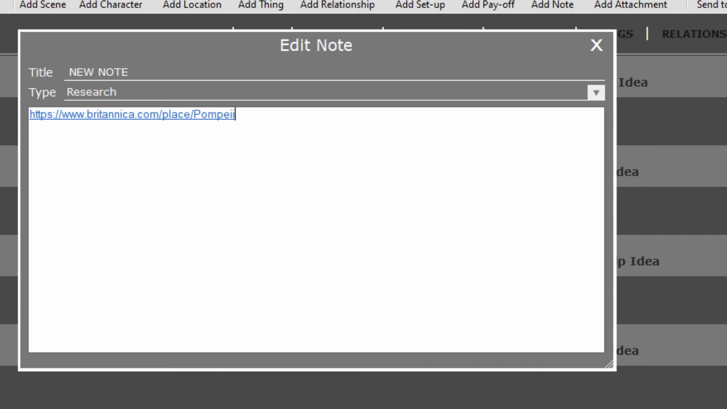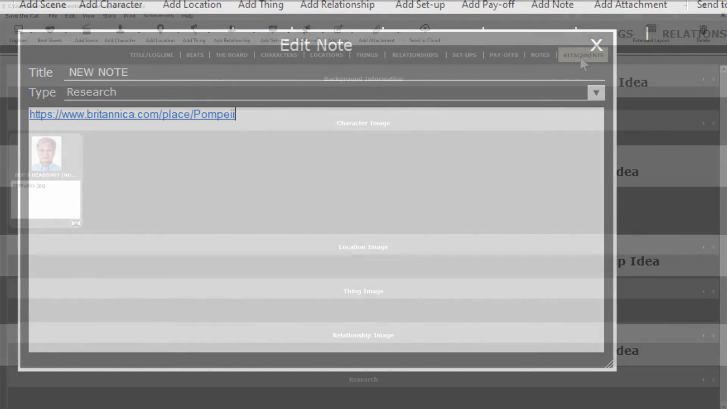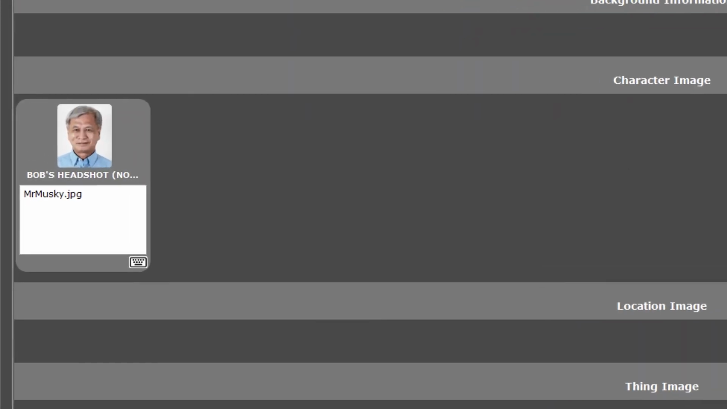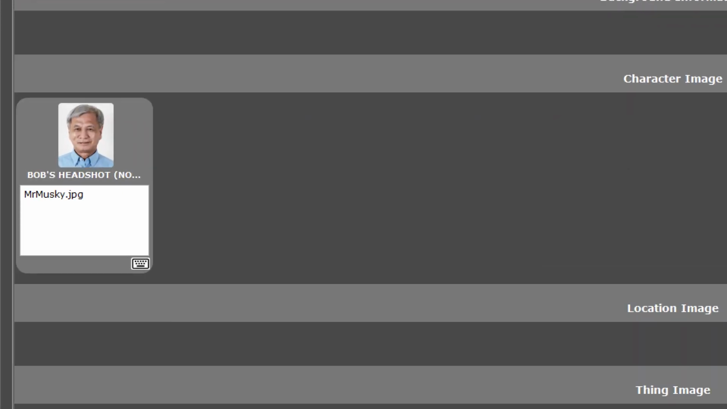Now I want to show you the Attachments tab because it is a little different than the other sections, but only in a minor way. You'll notice we have an attachment here in the character image section. That's the image we dropped onto the Bob character. The attachment was added and linked to Bob.